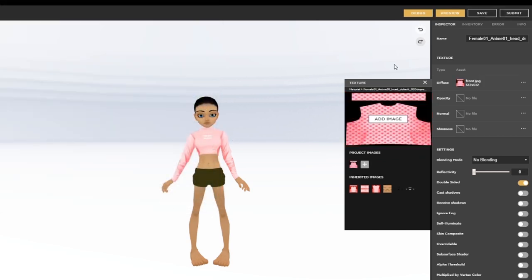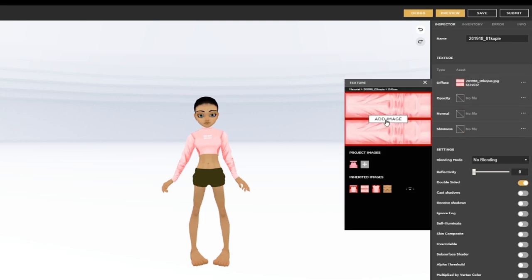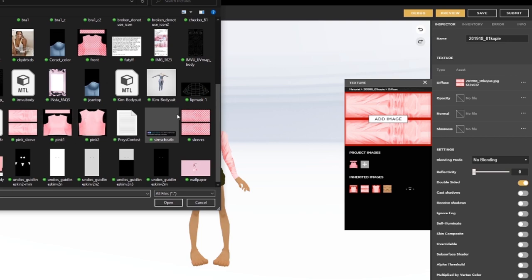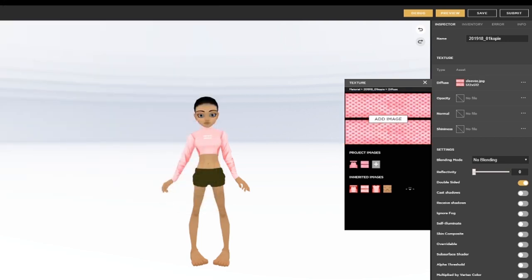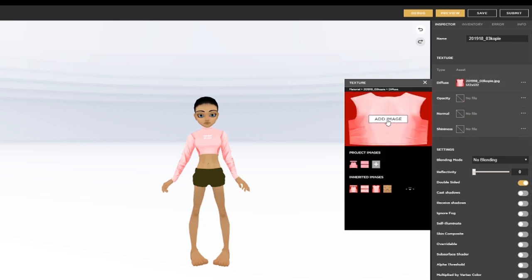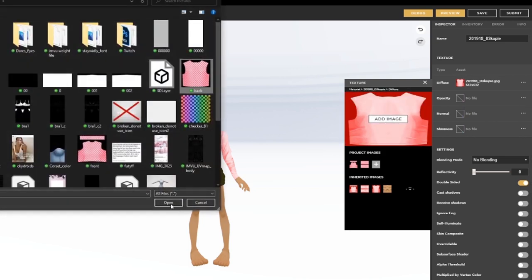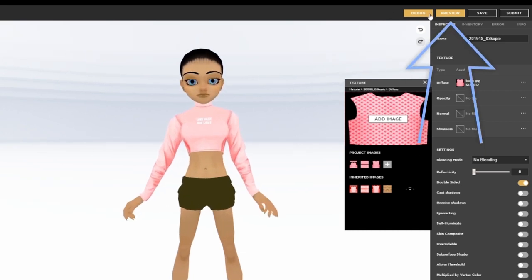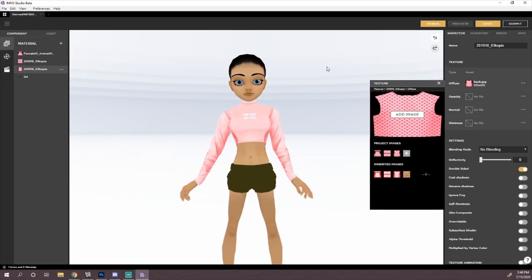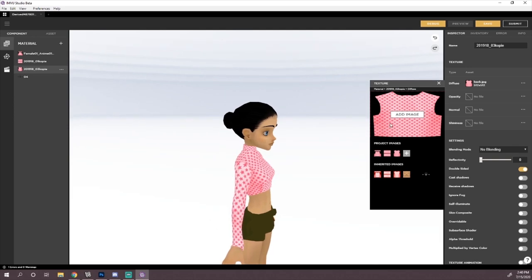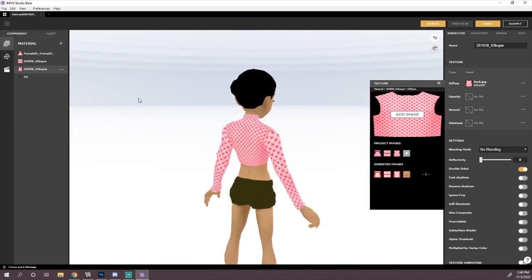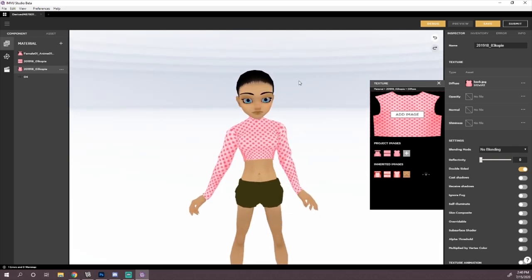There's no changes yet because we still need to hit preview, but before I do that, I'm going to go ahead and add the other textures. If you come back over here, you repeat the same process. And then over here, for the back of the top, add image, and apply the back. Now let's see what it looks like in the scene. I'm going to hit preview, and voila! We now have our pattern in the scene of IMVU Studio. And that's how you do it!